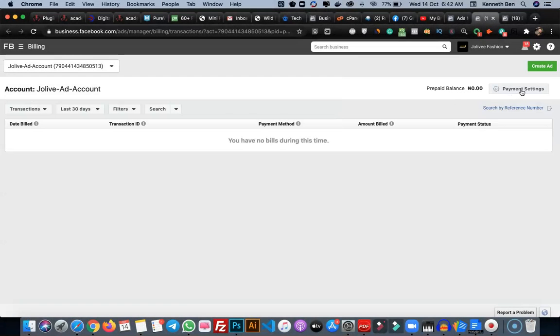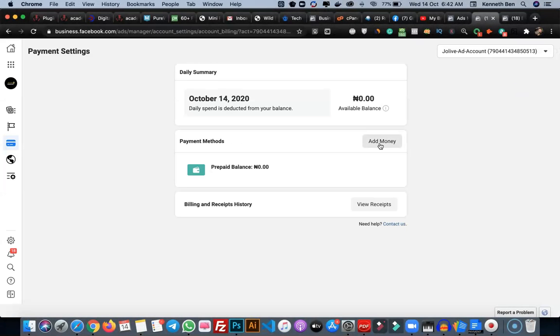Click on payment settings, and when payment settings loads up, it will ask you to add money, and most times again you won't see this option. What you might see is add a payment method. If you click on that, then definitely you're going to see that local card option there. Okay, I'm going to go ahead and add money since this has already been activated on my account.